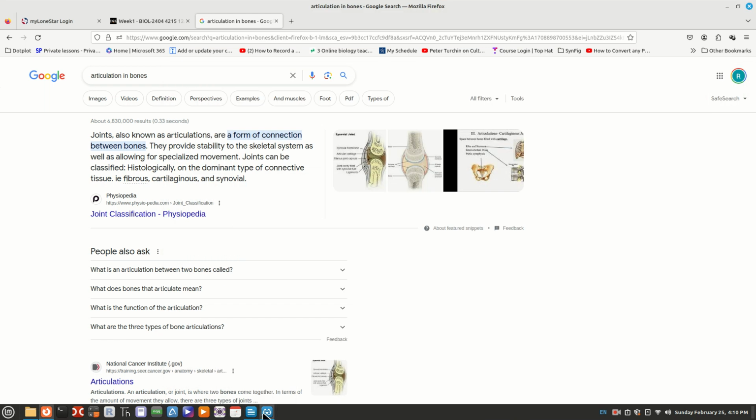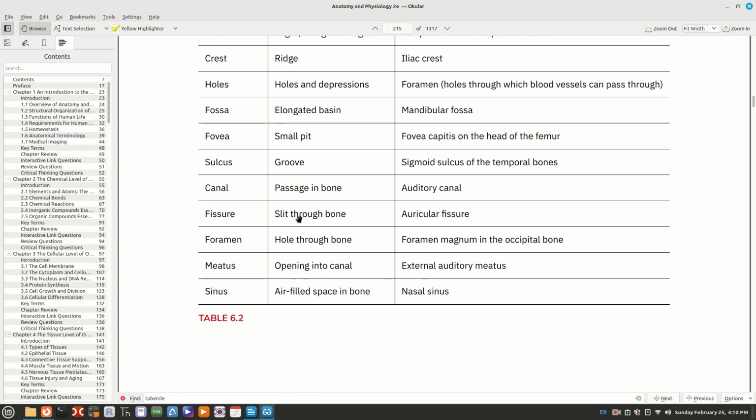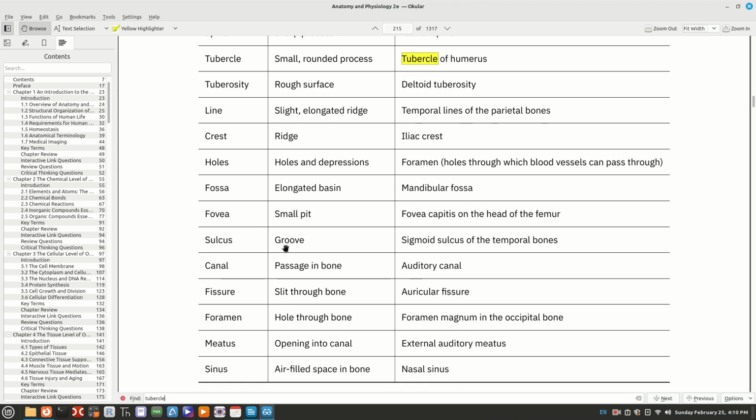But a canal passageway, all right, we're going to go back. We're going to look at this. A slit, all right, now that's a fissure, but a hole. This is the only thing that kind of sounds like it would be rounded, all right? So you can call it a foramen. Holes are holes, of course, but they say that's a foramen, right? Through which blood vessels can pass. So, yeah, we'll go with foramen.